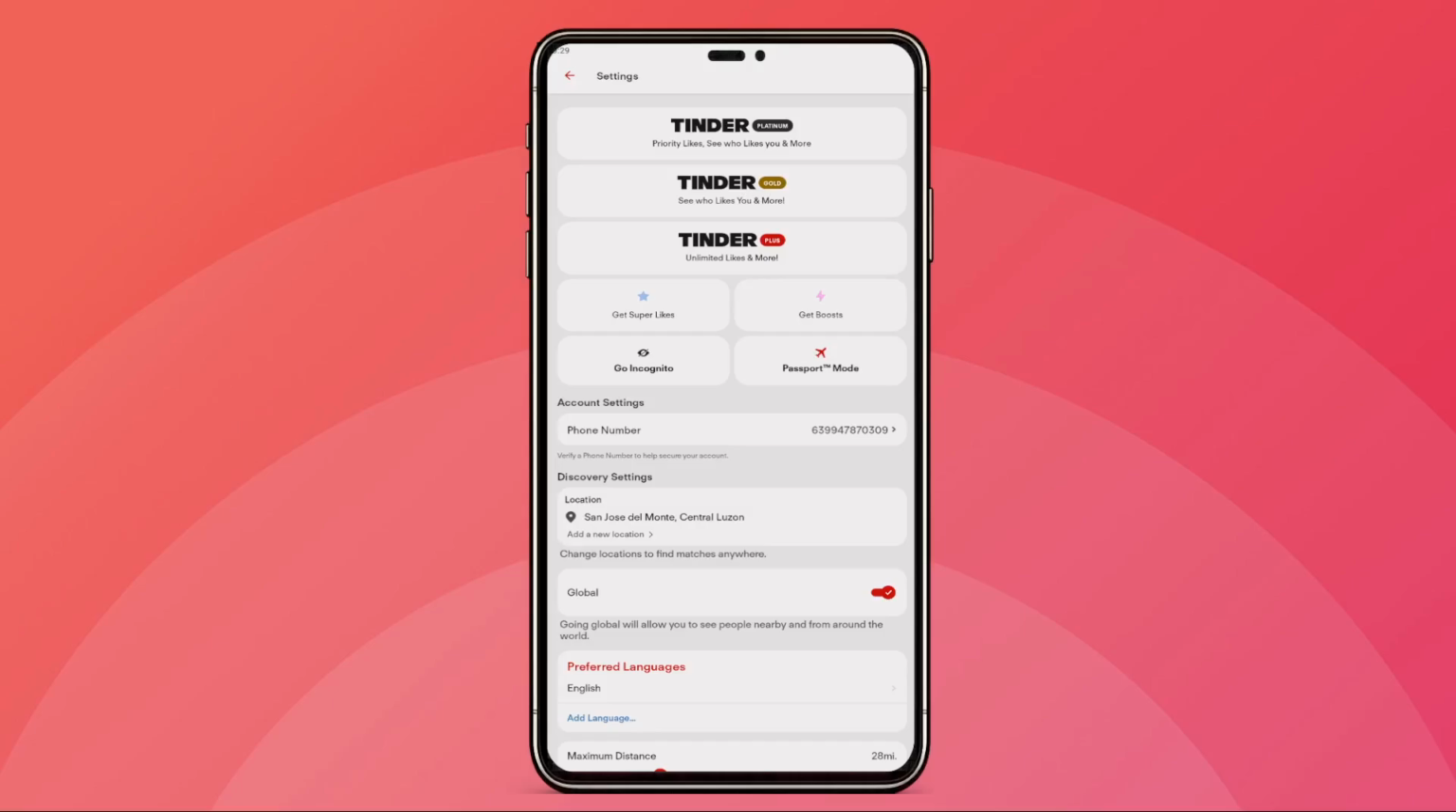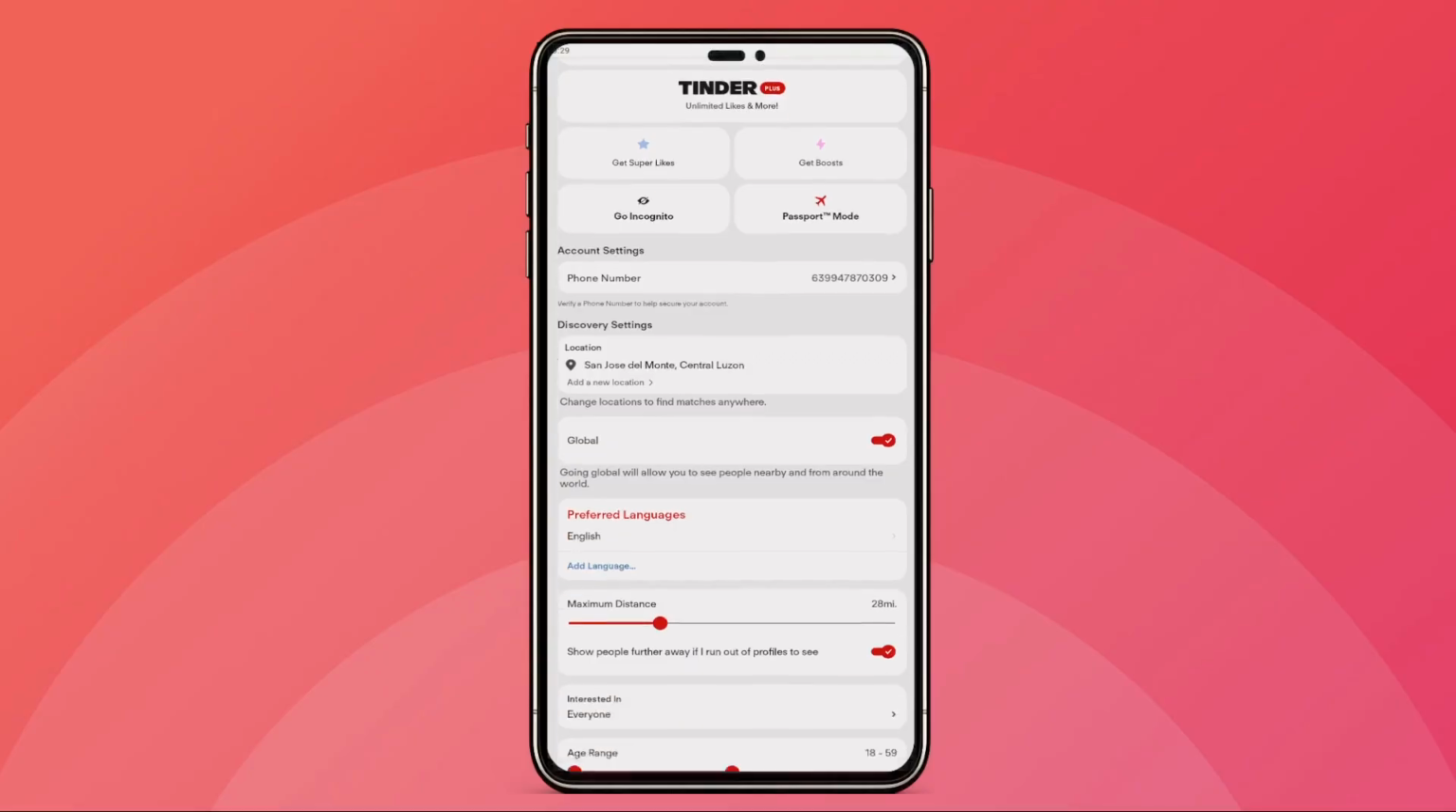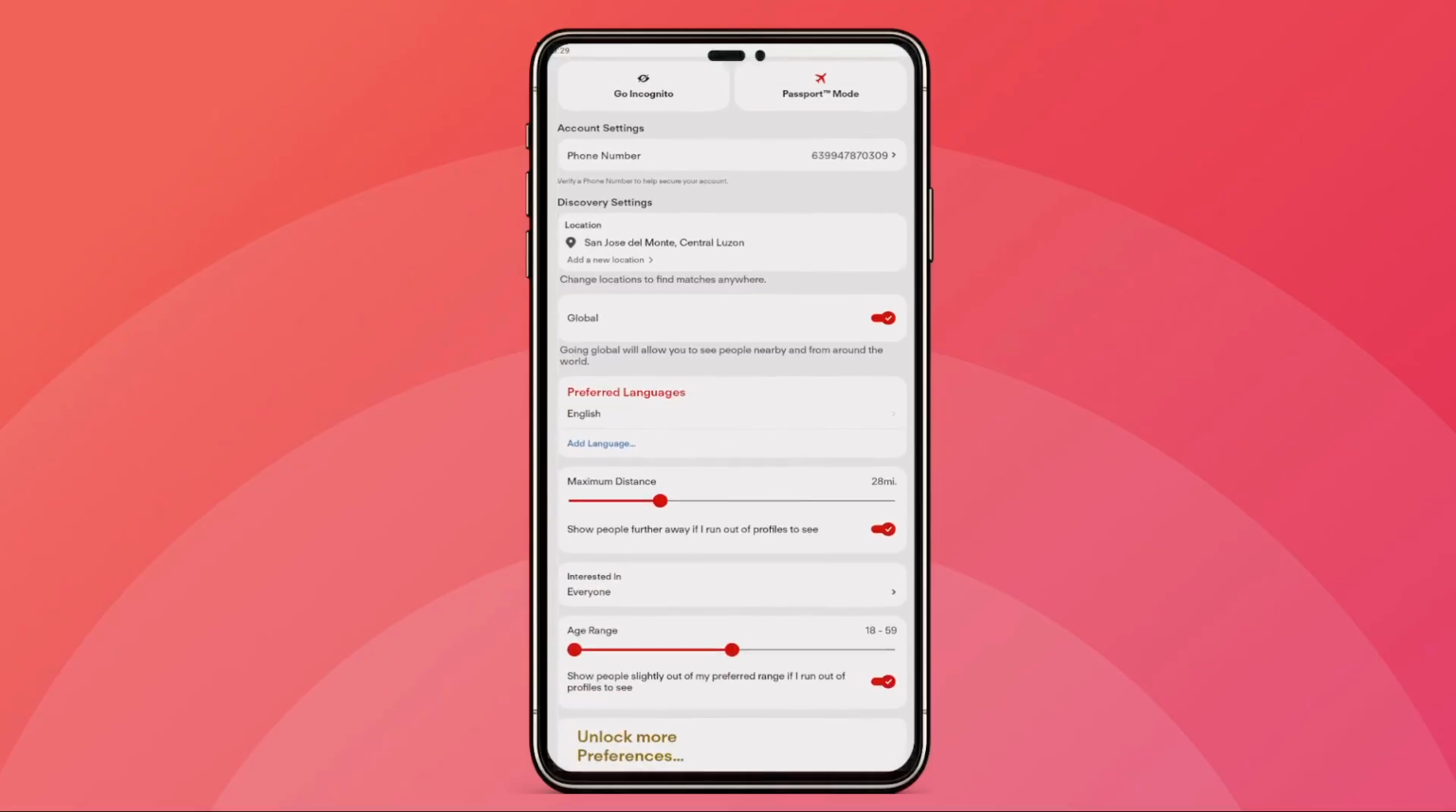connect with others. Now you'll need to scroll down through the settings menu until you find the option labeled Preferred Languages. This feature allows you to specify which languages you're comfortable communicating in, making it easier to match with people who speak the same languages as you. It's a great way to ensure better conversations and connections with potential matches who share your linguistic background.